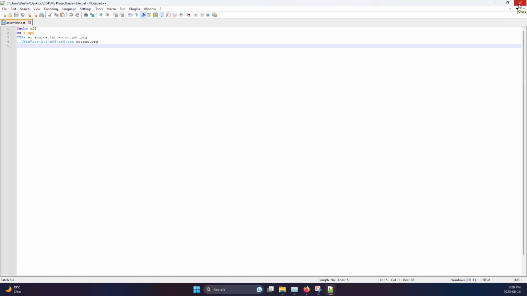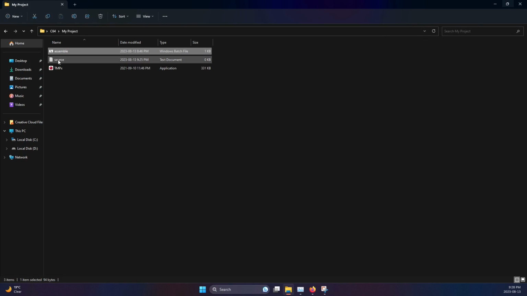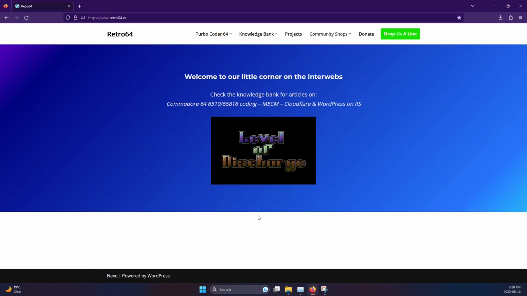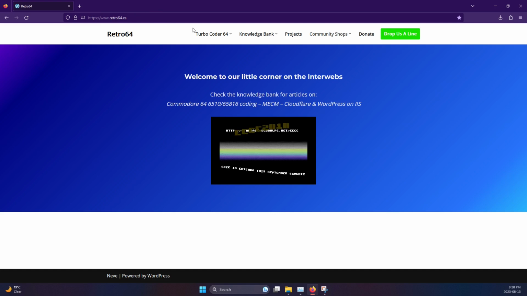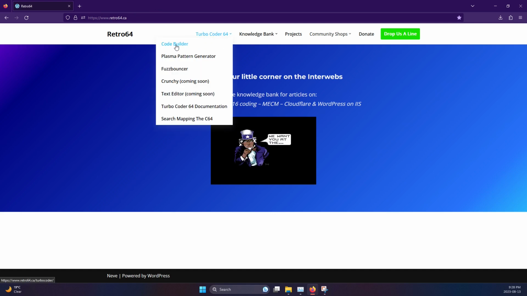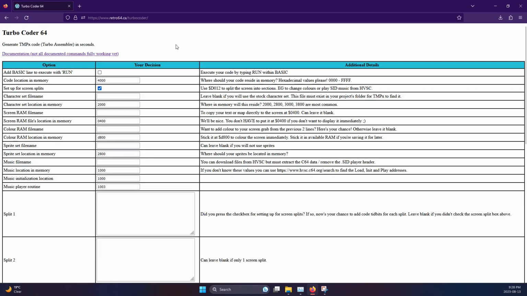Okay, let's create a text file called source.txt and save it in this folder. All of the requirements are now in place. Let's code. Load your favorite browser and head to www.retro64.ca. Hover over TurboCoder 64 and select Code Builder from the menu.